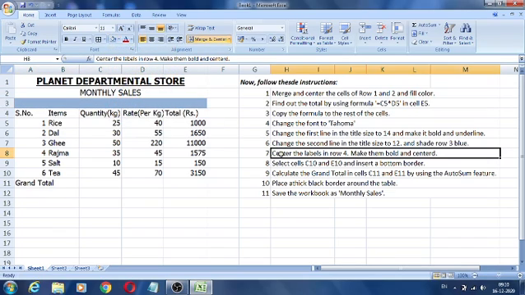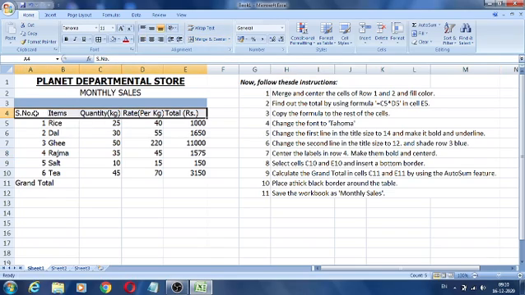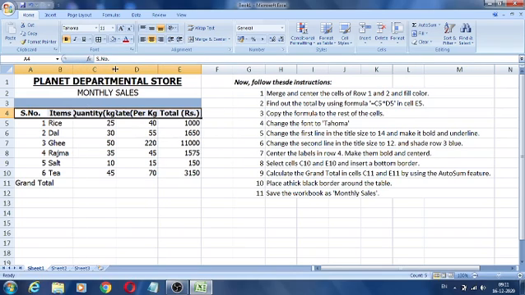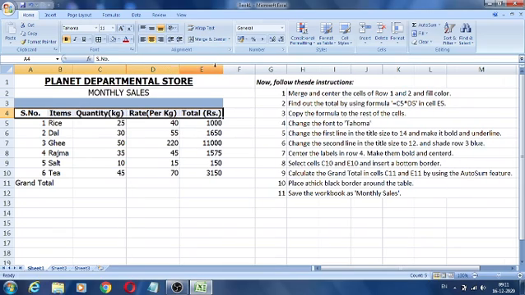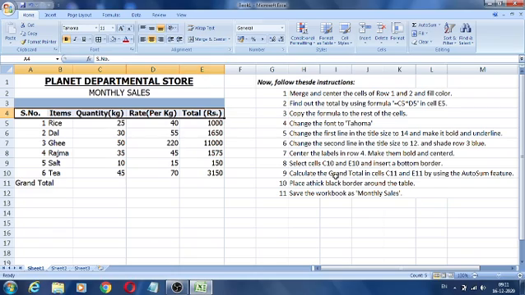Now the seventh instruction, the labels in row 4, make them bold and center. So we have to select all these labels and make them bold and center. Okay. You can see here your space is not complete, so you can adjust the column so you get it proper. Okay. Clear.